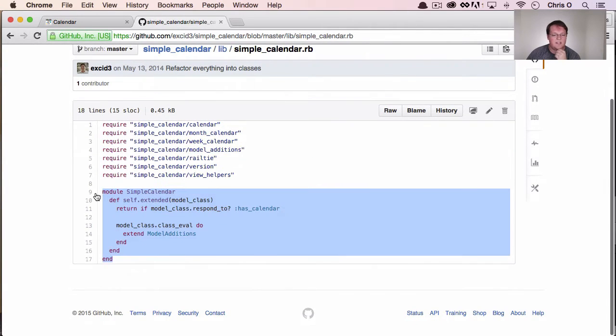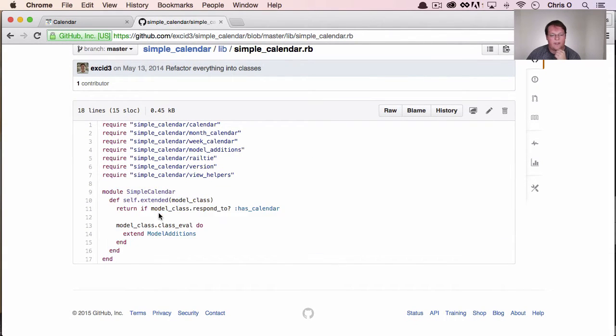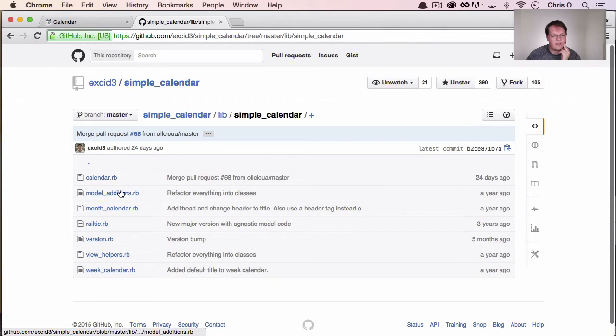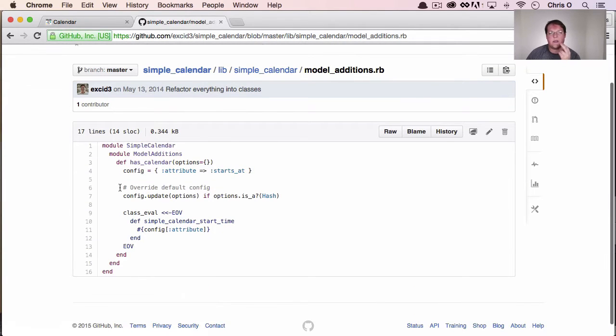I deleted this extended helper here, which basically says, hey, if there is anything that extends Simple Calendar's model additions class, then make sure that you include this has calendar method. So let's take a look at that. This model additions is basically a little concern, like you would expect from a Rails concern. And it basically just says, hey, let's set the default attribute name to starts at.